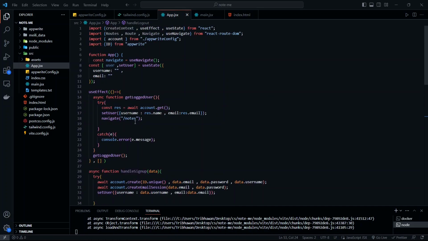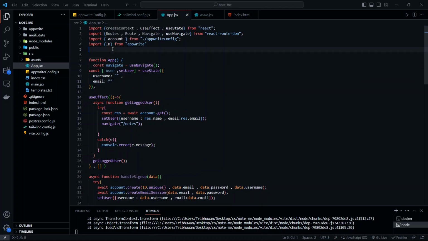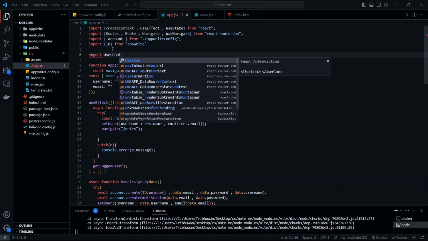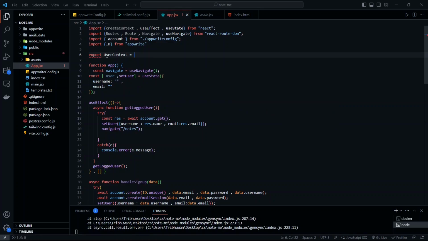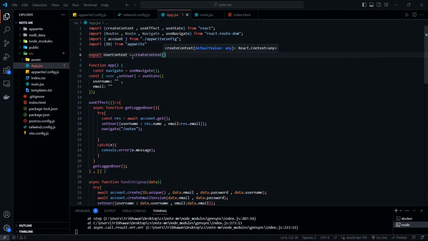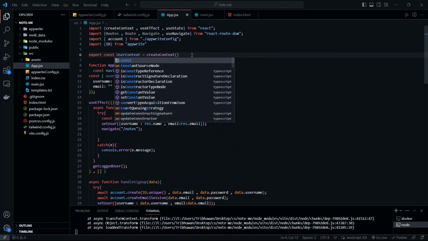We are not gonna do prop drilling here. We'll use the context API. So let's import createContext. We have imported createContext here. So let's simply create a context here and export the context. We're gonna export the user context variable, export const UserContext, and create the context with createContext.